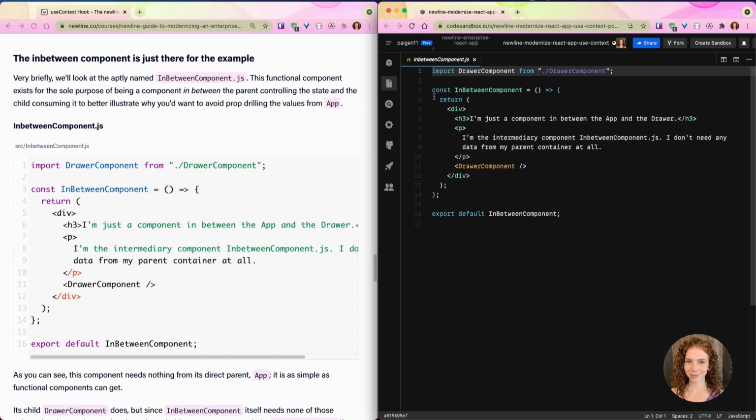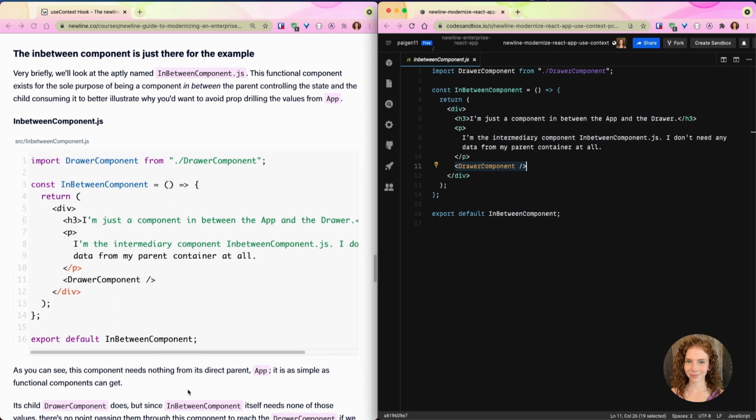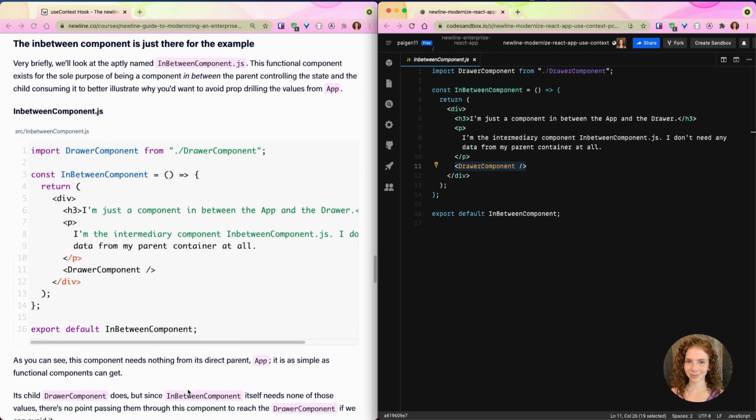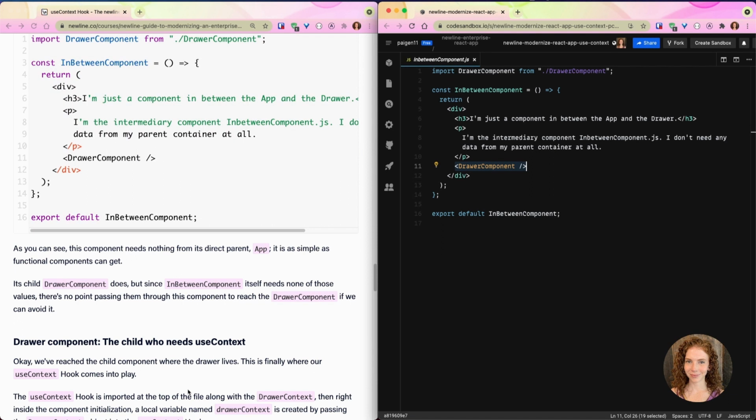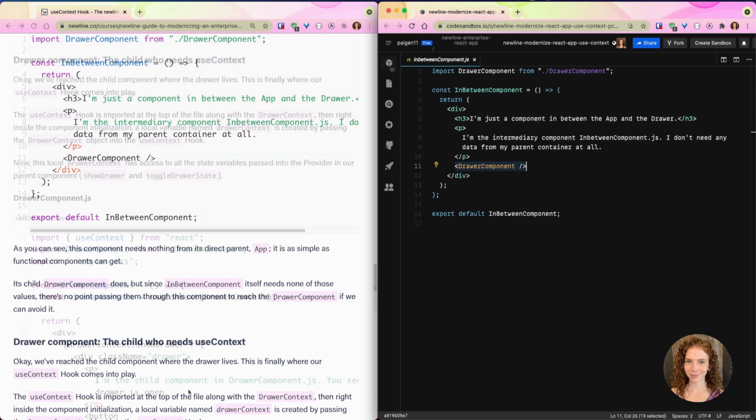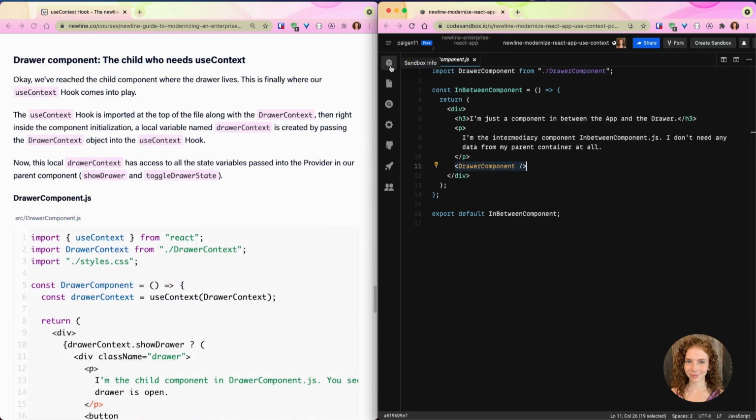So if we look at this, it is purely a pass-through. And what we need to focus on is drawer component, which is the child that is actually consuming that state. So as you can see, this component needs nothing from its direct parent app. It is as simple as functional components get. It is purely doing display. Its child, drawer component, does. But since in-between component itself needs none of these values, there's no point passing them through this component as props to reach the drawer component if we can avoid it. Finally, we will look at the drawer component, the child who needs useContext in order to work.